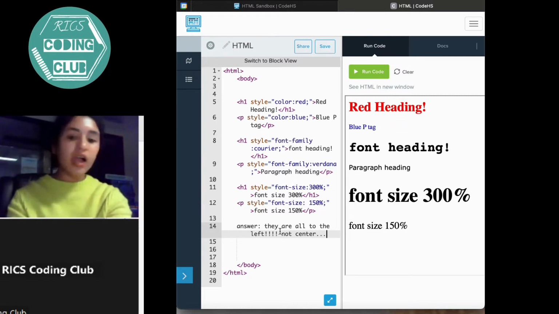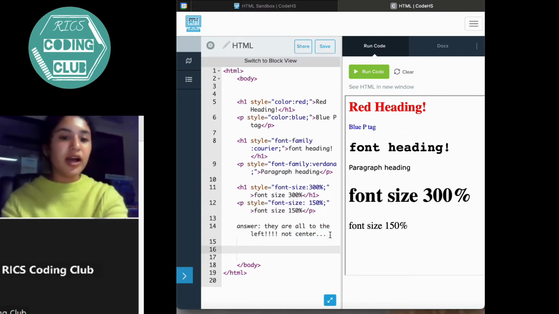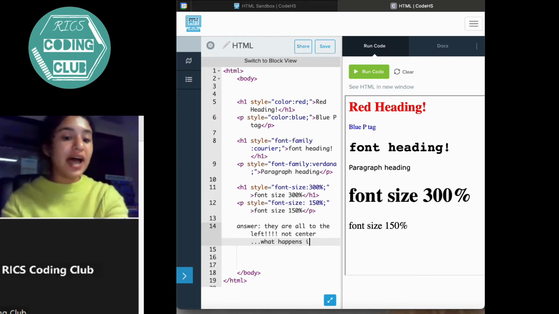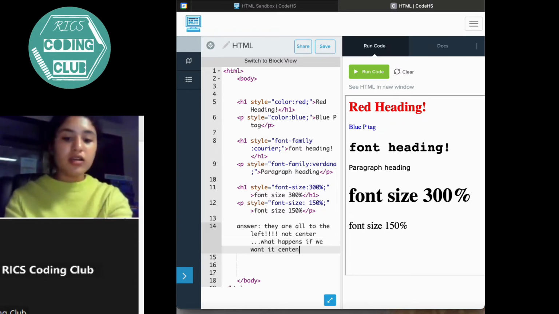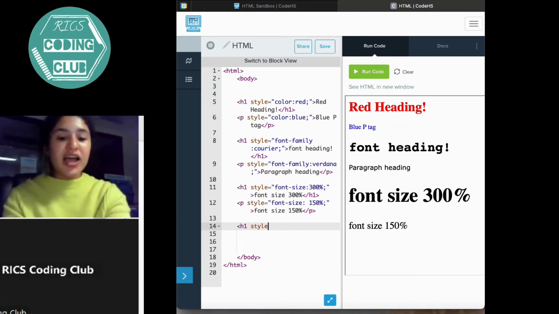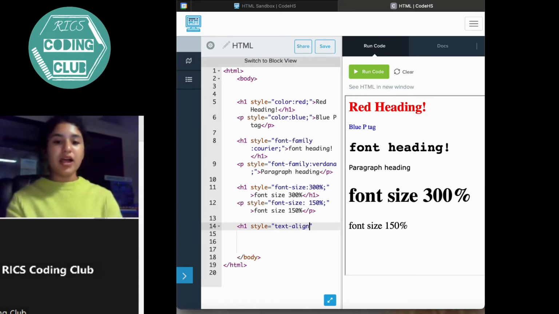So the classic thing we do, H1 style equals quotations. Now we're gonna type in text-align colon center. Just like this, semicolon, and now we're gonna put the quotations and everything, and we're gonna close this, and I'm gonna put center heading. And now we're gonna run this, right like that. It's gonna appear right in the middle.